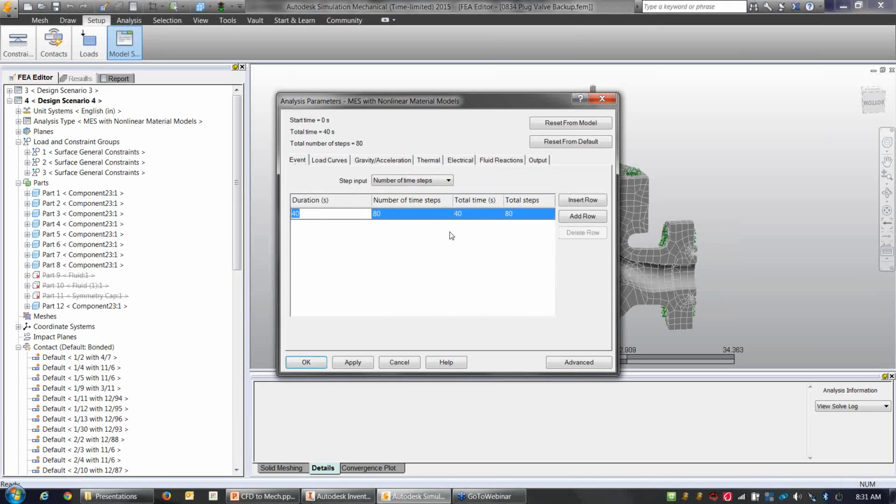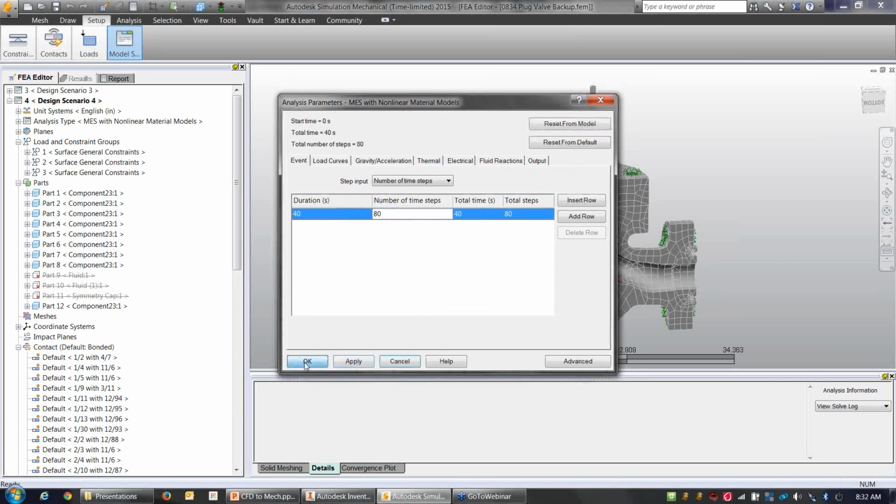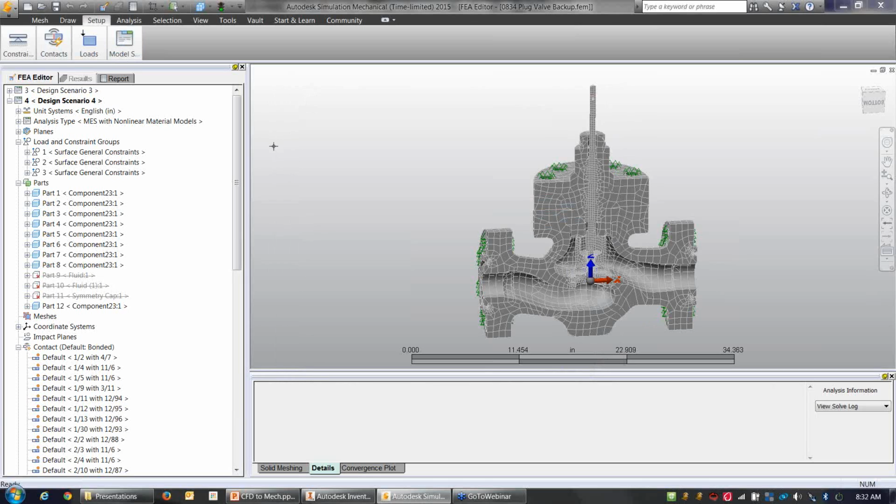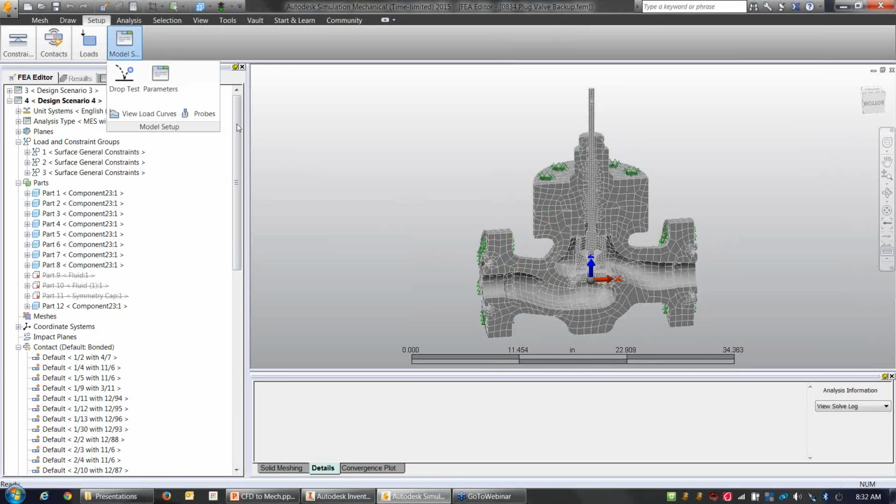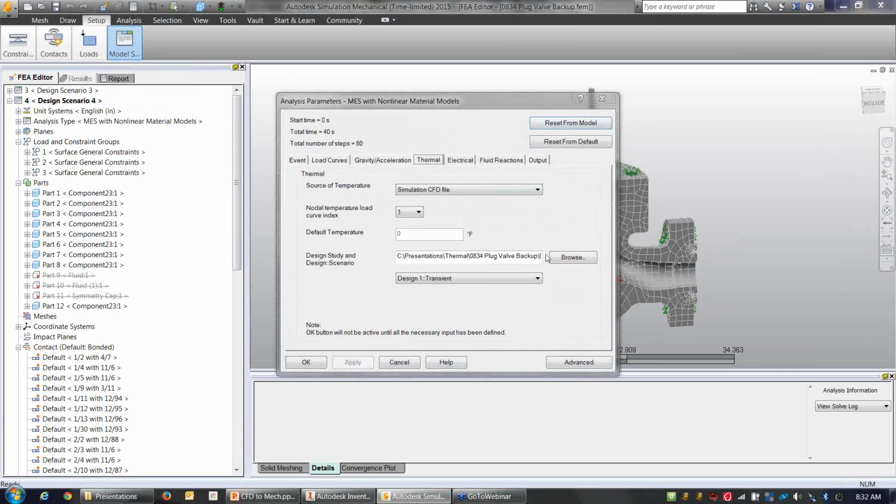So my transient analysis in CFD was a 40-second analysis. I've added that duration here. I've added a number of time steps to run that for, and we are set. That's all you need to do to define how to run it. I can run the analysis, but I don't know if we'll get to results in time. But that's basically all you need to do to set up your analysis. Would you like to see the CFD side, or is it just more the mechanical side that you wanted to see how to set it up?